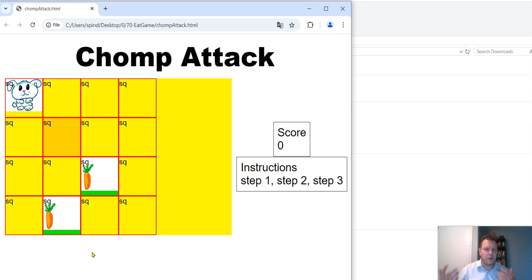You redraw everything. So that's what we're going to do. We're going to make a new function called draw board elements.